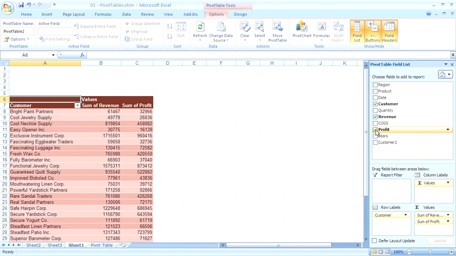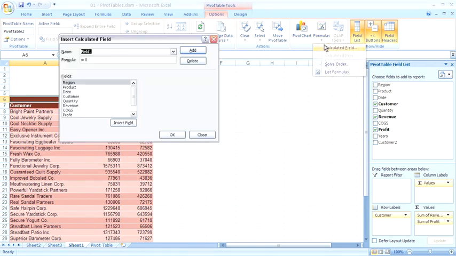The formulas are controlled on the Options tab of the ribbon using the Formulas dropdown. There are two kinds of formulas that you can add, a calculated field and a calculated item. A calculated field adds a brand new field to the pivot table field list, and that's what we want to do in this case. So I choose calculated field, and Excel shows me all of the fields that are available in the pivot table field list.